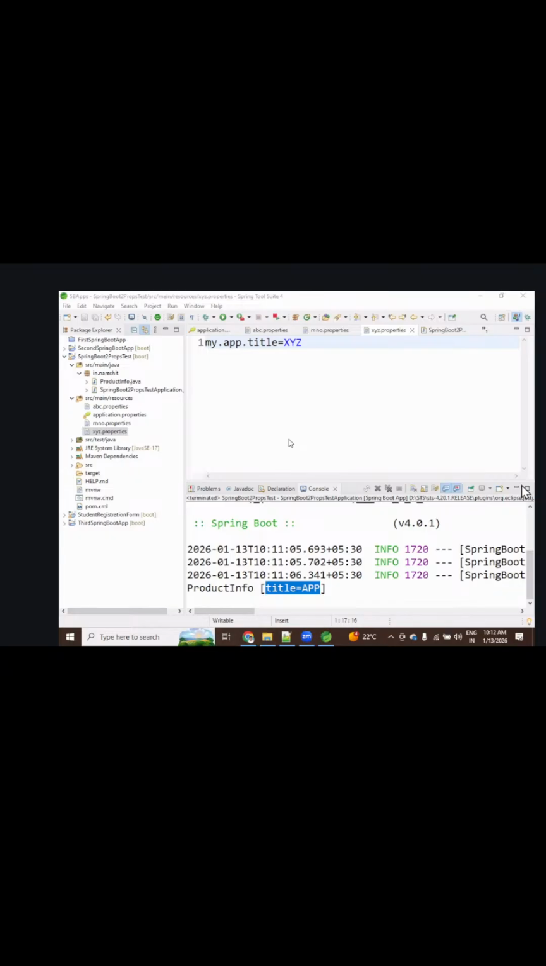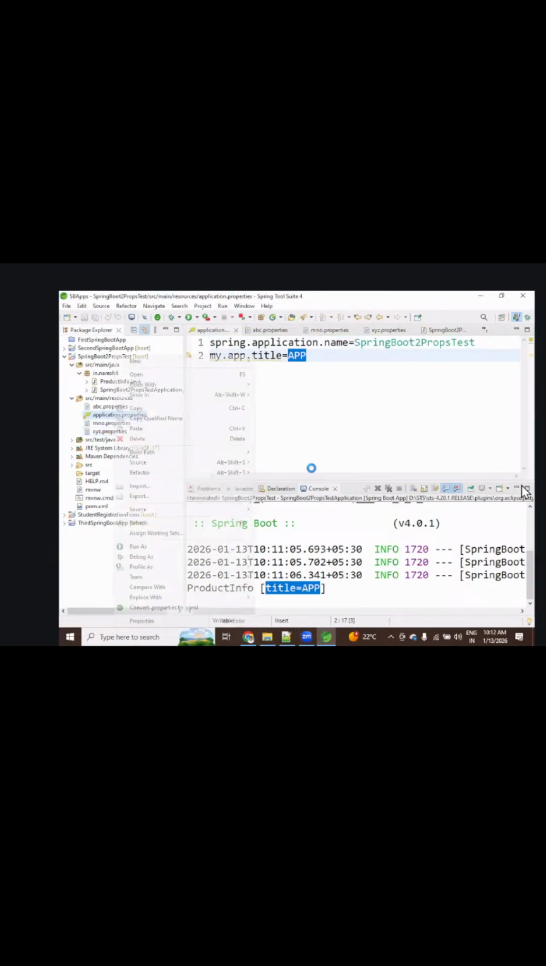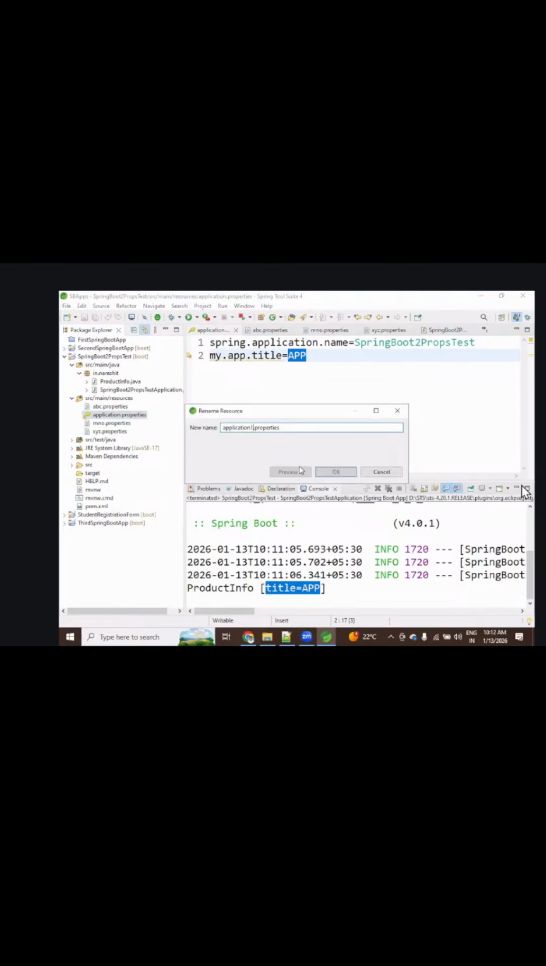So delete the properties. Okay. Let me delete the properties file. Or else let me rename it. Okay, instead of deleting, Heman. Application one dot properties. Okay, it seems to be a normal properties file, right? Now let me execute.